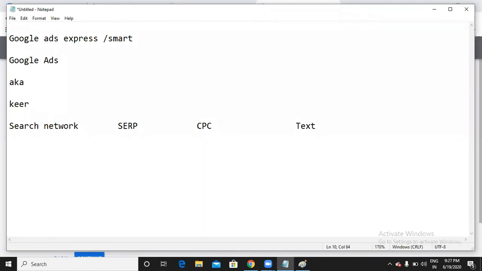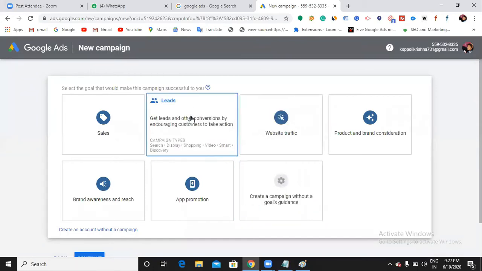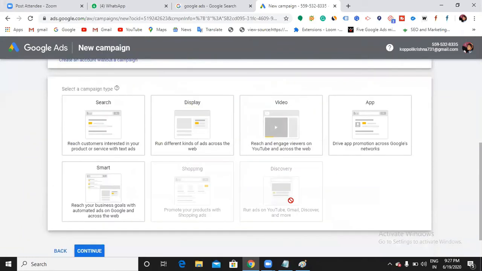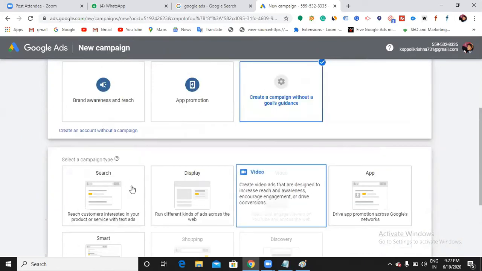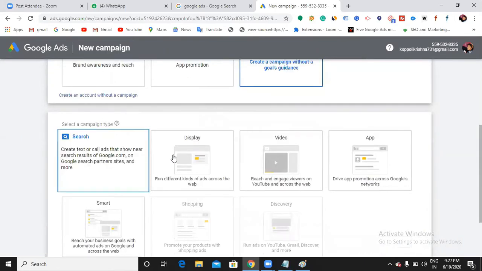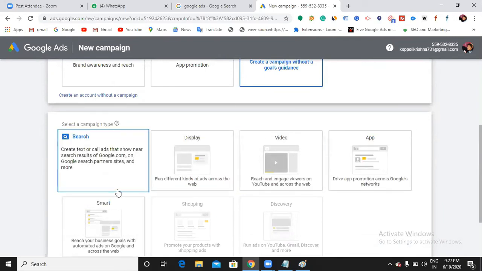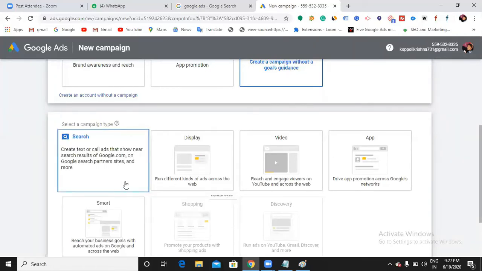I already told you that we are going to create our first Google Ads campaign, starting with a search network campaign. So we already know what type of network we're going to create, and you don't need to take guidance from this. Just create a campaign without a goal's guidance, because I know exactly what I want. The next thing is your campaign type: search, display, video, app, smart, shopping. Which one should I choose now? Search. Yes.